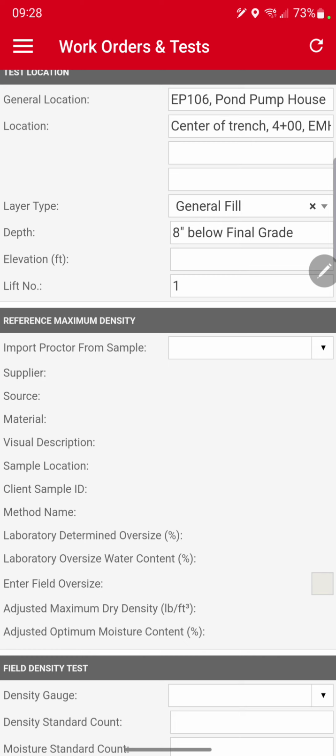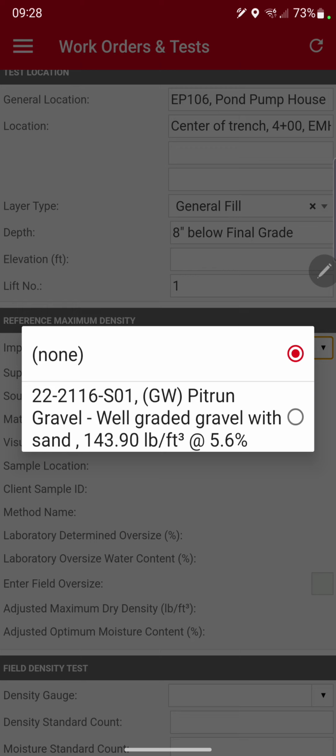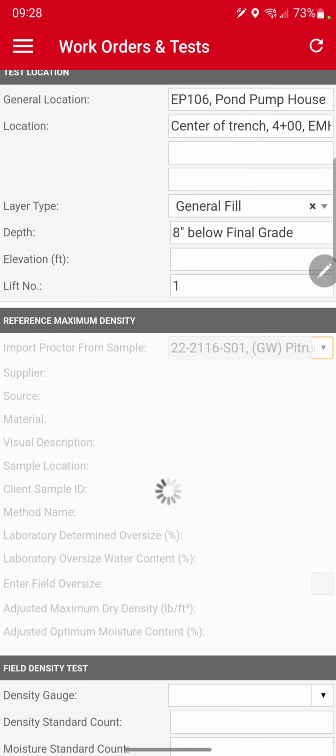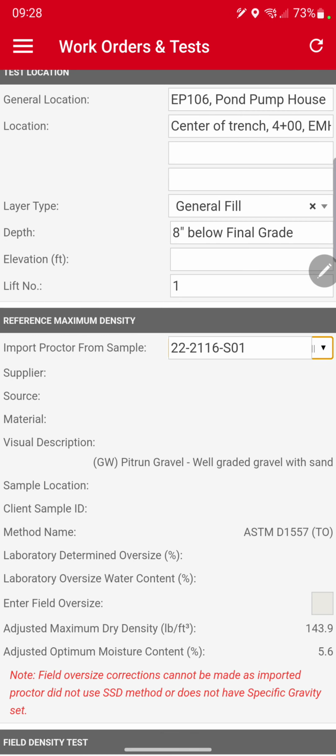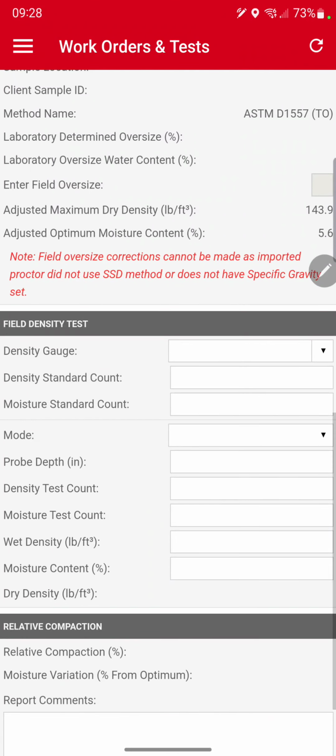Now moving into reference maximum density. This is where I put in the proctor. And if you don't know the proctor ahead of time, you can always open up one of these compaction tests, scroll down to reference maximum density, and this will give you what you need to input into your Troxler or nuclear gauge or whatever you're doing, and also tell you what your moisture content should be at that density. So I put it in and click it.